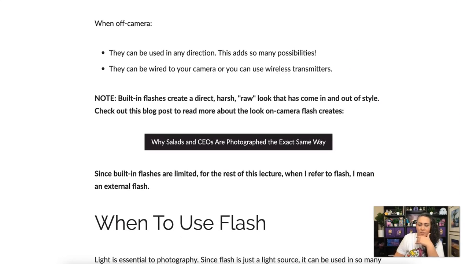All right, so not only can you use these flashes on camera, you can use them off camera, which really starts opening up a whole new world of lighting with this. So there's a couple different ways.